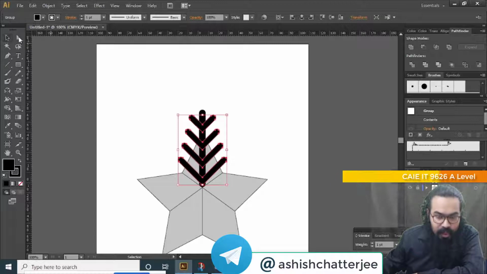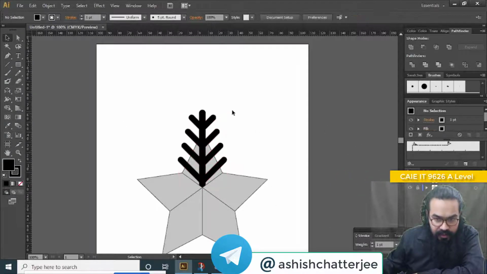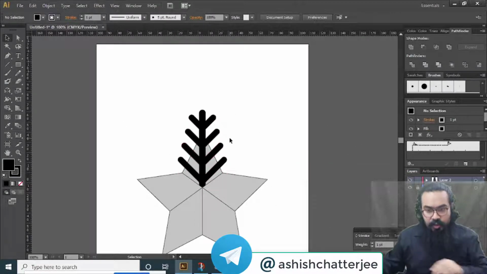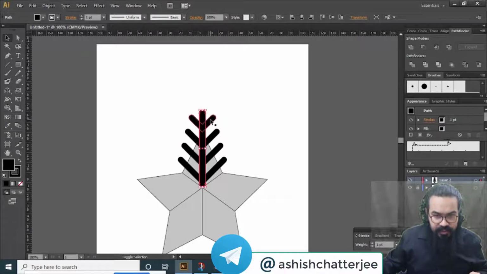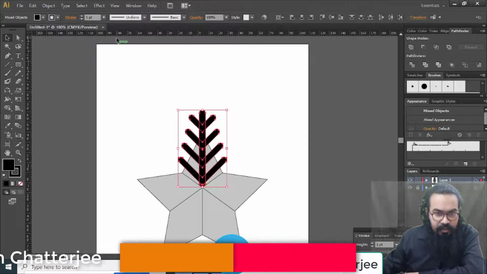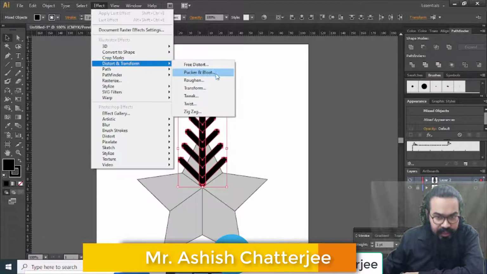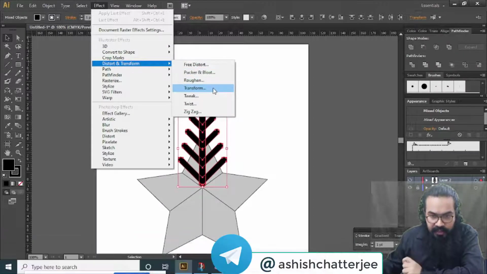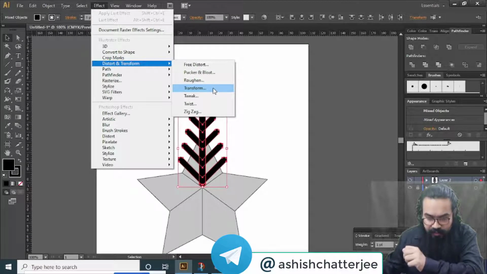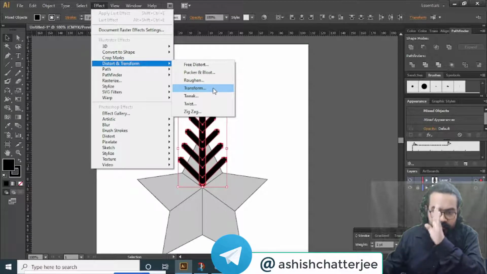Now let's check. Once we are good to do all the things, what you require is to select your object and select this way. Go over here to Effect, then Distort and Transform, and there the option is Transform. But if you do this, you'll get one problem. So first let me show you the problem and then give you the rectification or solution to it.